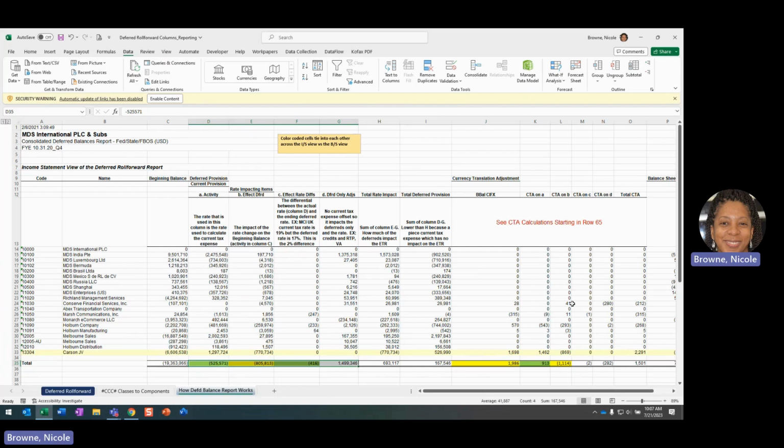If you're doing reporting currency, you'll also see a currency translation adjustment, and the software will do it. There are going to be 4 columns going into a total CTA column. It will calculate the currency translation on your beginning balance, as well as any currency translation on your current activity, the rate impacting items, which is the rate change on your beginning balance, currency translation on the rate differential, and then anything you also have in your deferred only column. So that's what you see going on here.